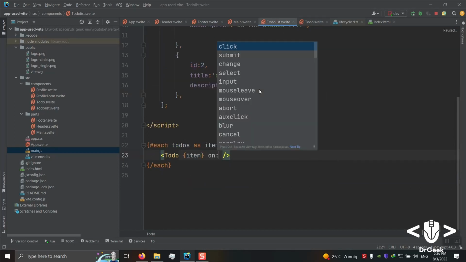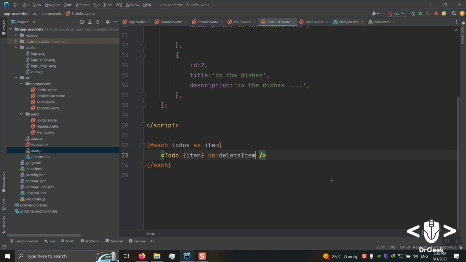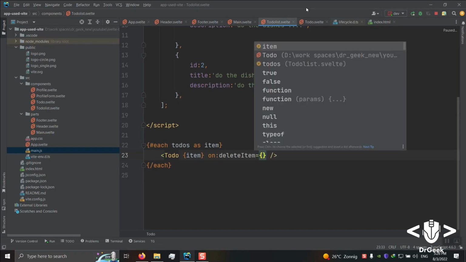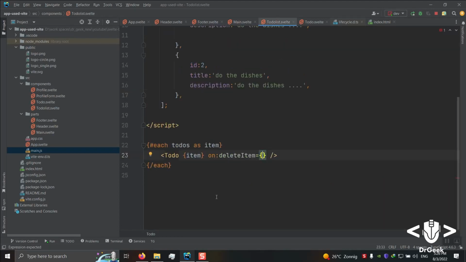I'm going to use on, and now I'm going to use this custom event that we created, on:deleteItem. As I press this delete button, it's going to call this delete function, and in this deleteMe function it's going to dispatch an event. It means call an event on the higher components, and on these higher components I'm going to receive the data that has been sent from this component. Okay, super simple. How do we receive it?